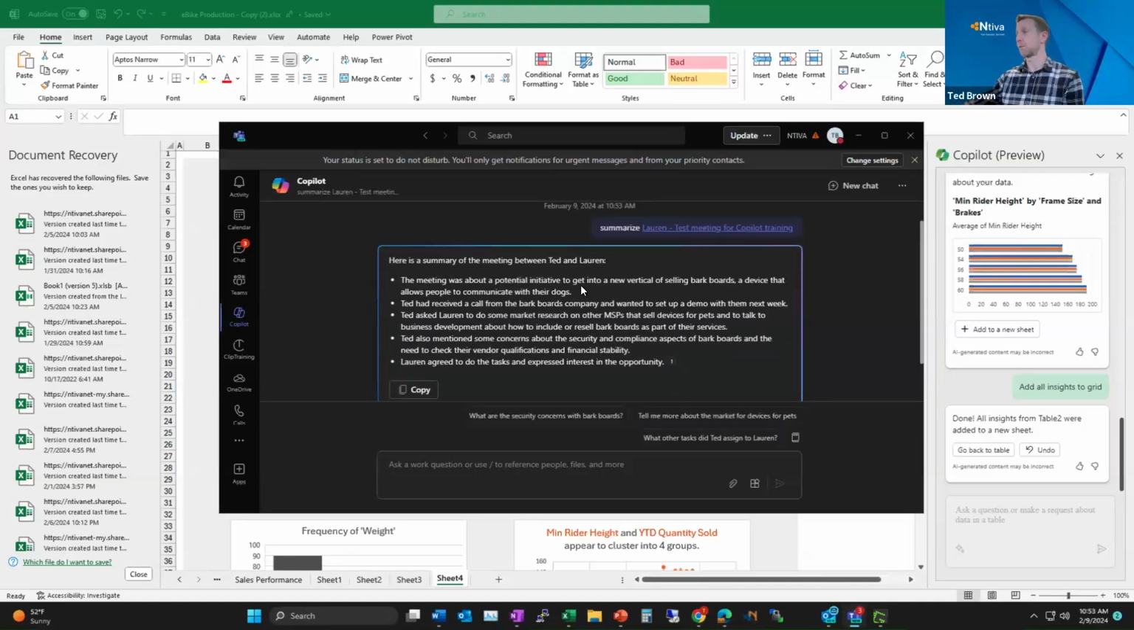I was excited about this opportunity of a new vertical of selling bark boards, a device that allows people to communicate with their dogs. I received a call about bark boards from the company and want to set up a demo with them next week. I asked Lauren to get some market research on other MSPs that might be selling to pets and be able to talk to other people about business development opportunities that might include reselling bark boards.